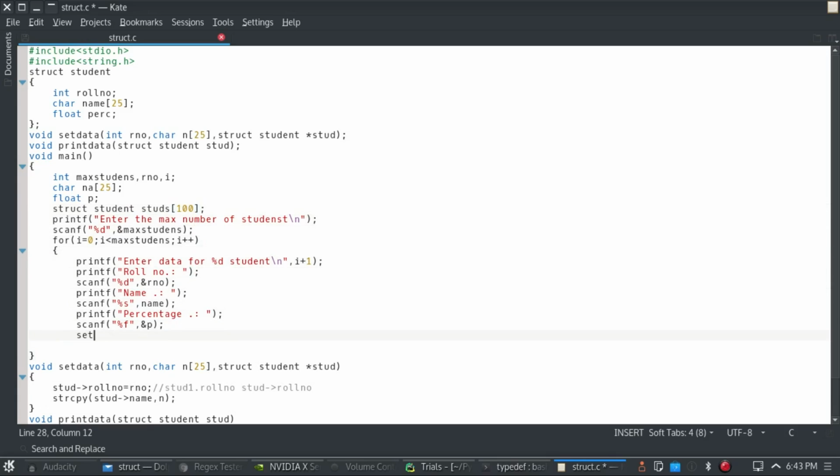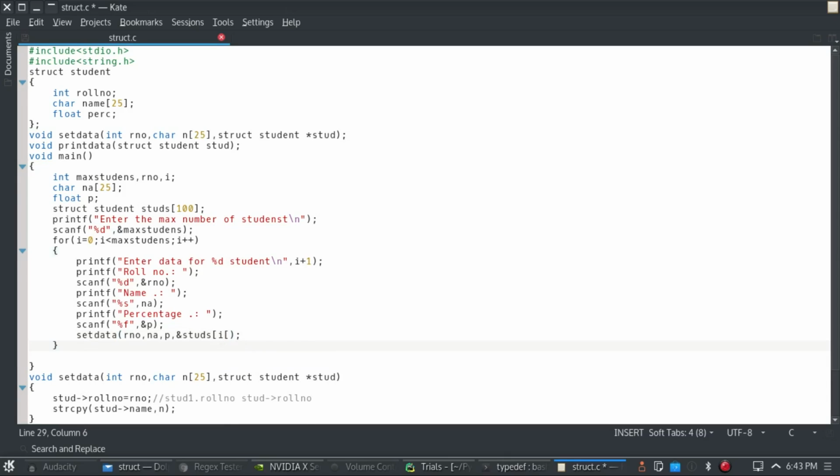Now we are going to set the data which the user gave, and remember these parameters should match the way you are calling. So we are going to do the roll number first, then we are going to give the NA, which is for the name, and I have written name over here. So NA for name, and then we are going to give P for %, and then we are going to give the address of the student stud I. And this is pretty much it.